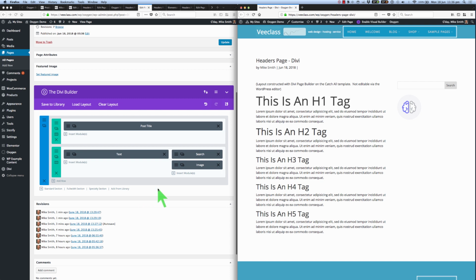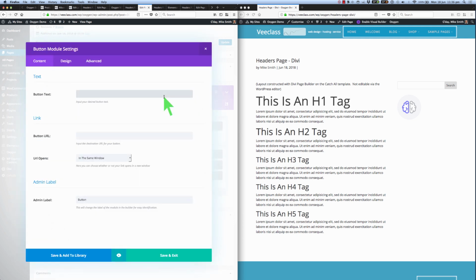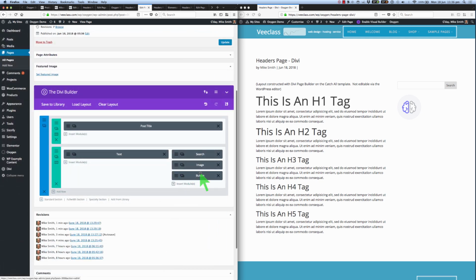So for example, if I wanted to add another module, I could do this here on the left hand side. For example, I could put an image there, or I could put a login, or I could put an audio file, or whatever I wanted to do. A button, let's just do a button. That's nice and quick. Press here, save. Alright, so that's there.